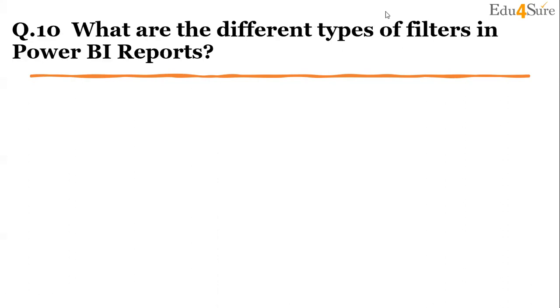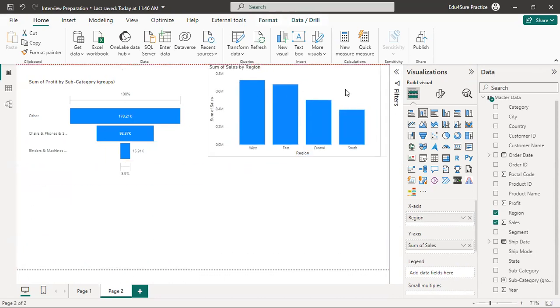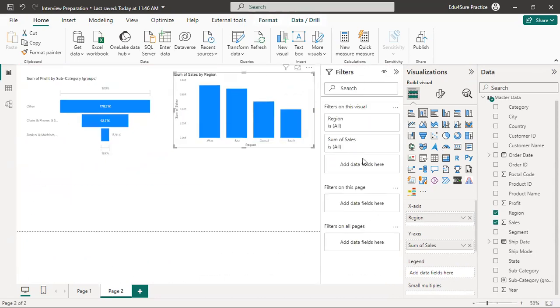Question number 10, and the last question is, what are the different types of filters we have in a Power BI report? Interesting question, right? I'm going to Power BI again, and if you can see this filter pane, I'm opening this. You can see there are 3 levels of filters. Filters on this visual, filters on this page, and filters on all the pages. 3 sections. What is the meaning?